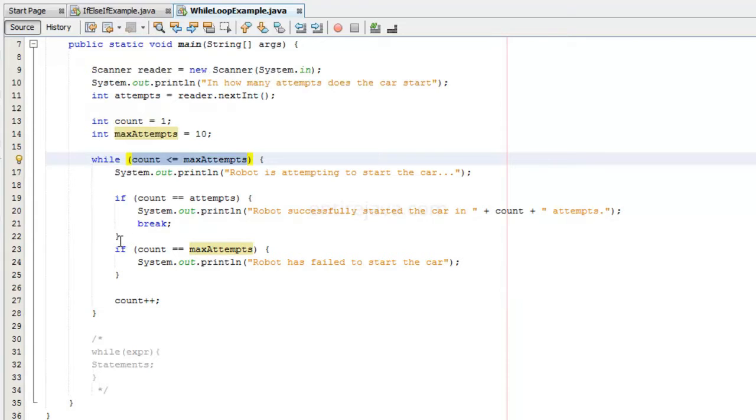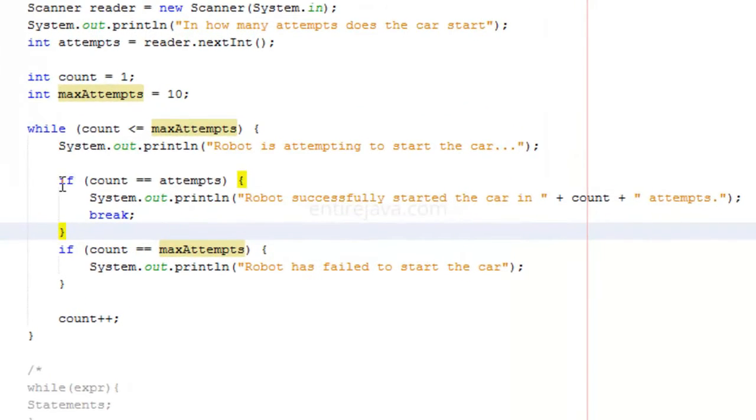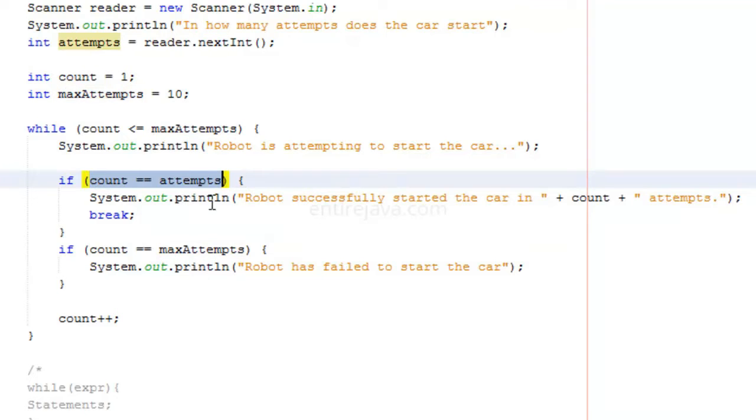So first of all, let's talk about these 2 blocks in here. We have an if condition and it will check to see if count is equals to attempts. If this condition is met, that means the car is going to start. So we're going to send a message saying robot successfully started the car in count number of attempts. We use the keyword break to break out of this while loop. We had already talked about the keyword break earlier in this chapter.